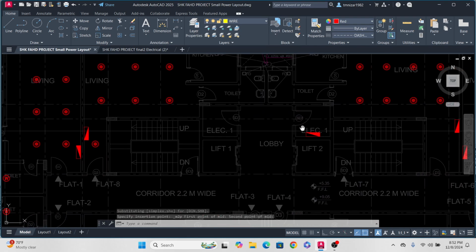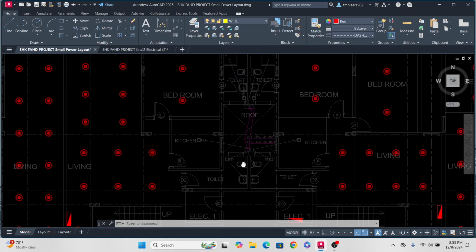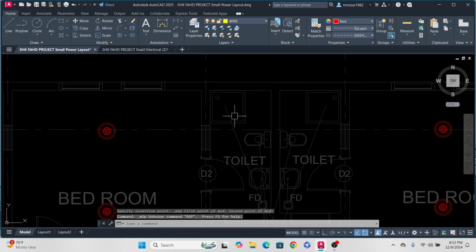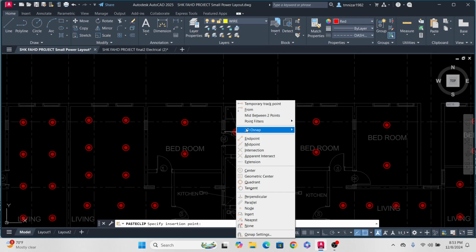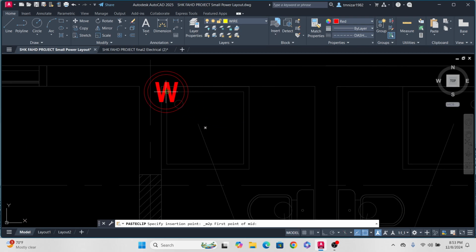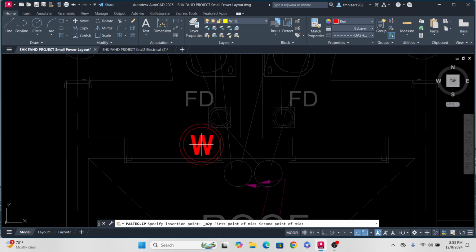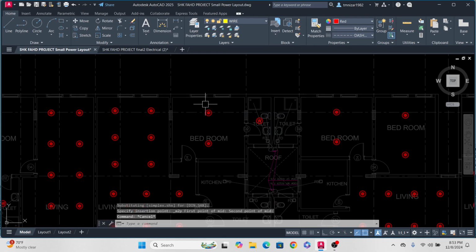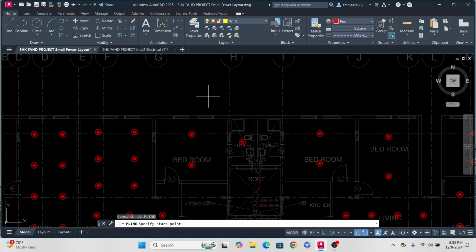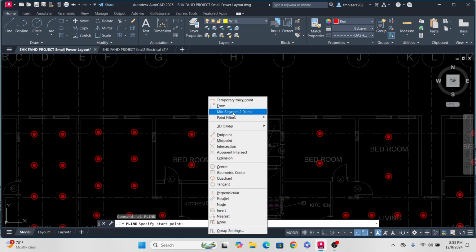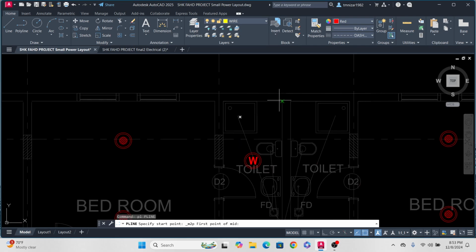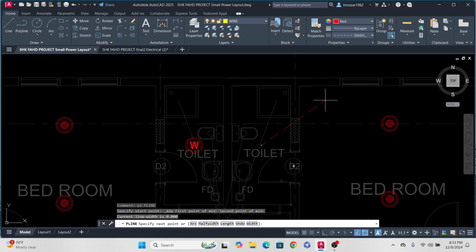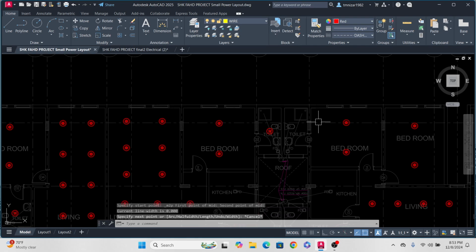So I need more. Let's say this toilet. Sorry, Control V. Shift right click in between 2 points. Click and click. So it will come here. Even you can draw like polyline. Shift right click between 2 points. Let's say here to here. Yes. So you can do anything, whatever you want.